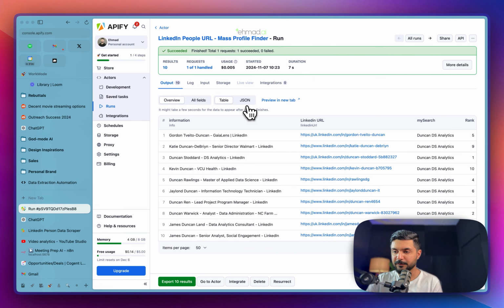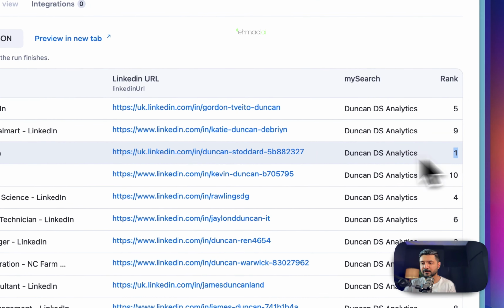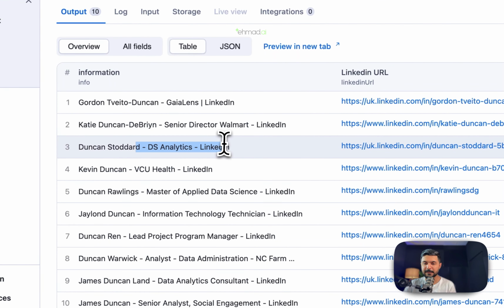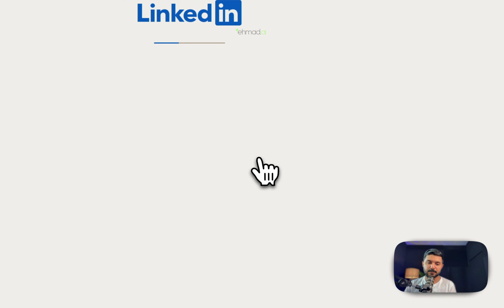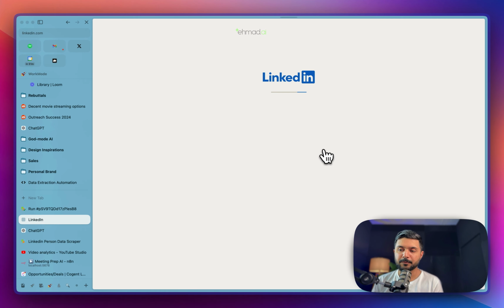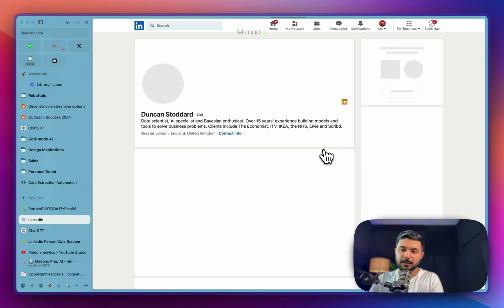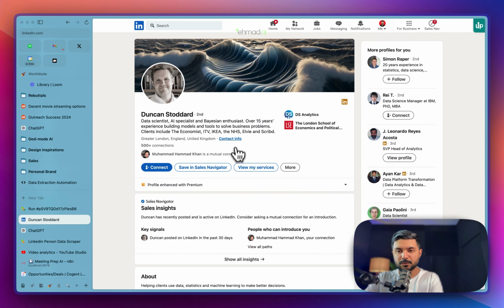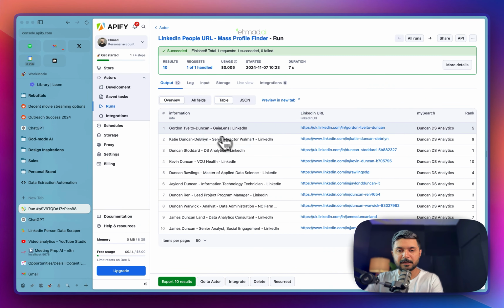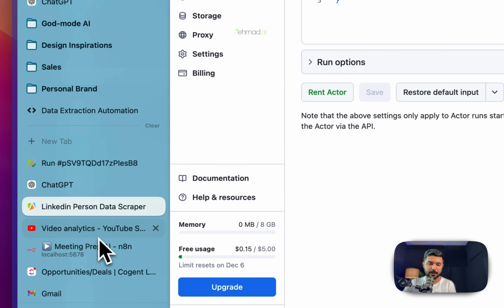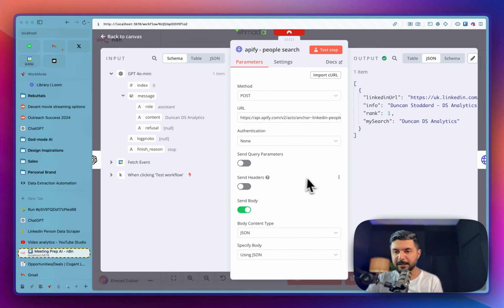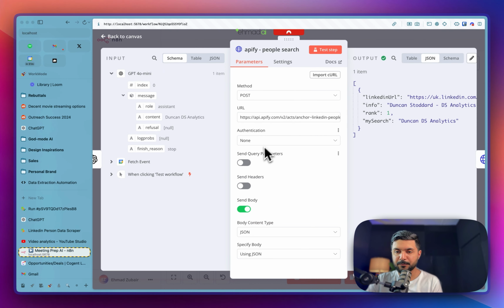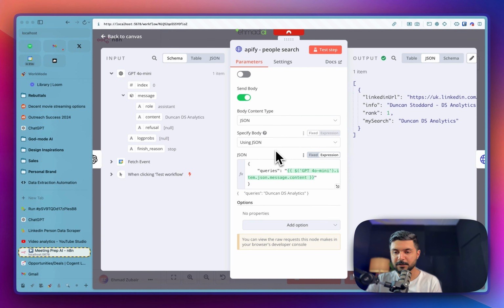Okay, here we have the results. And you see rank number 1, we got Duncan Stoddard, DS Analytics on LinkedIn. If we click on this, it will take us to the LinkedIn profile of the prospect in question. So this is who we're looking at right now, and this basically helps us find the URL. And if I run the same thing on our meeting prep AI, I run the same step, I put in the input. So this is the JSON.